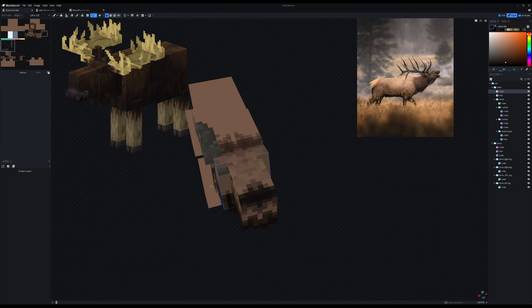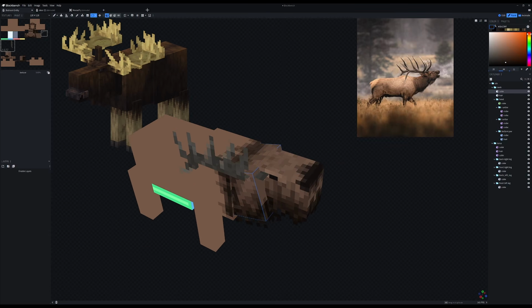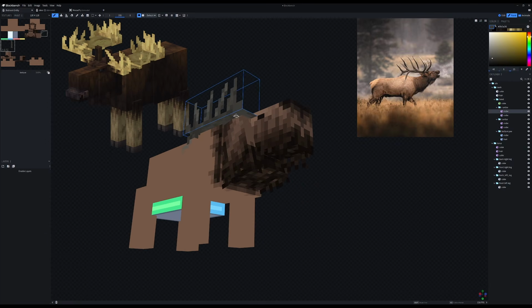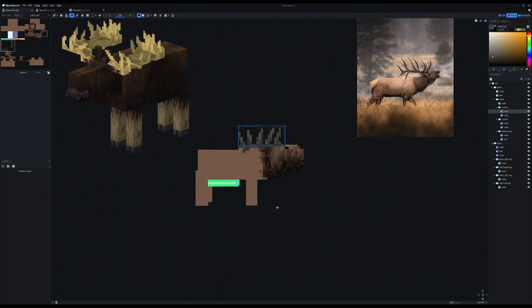I do not like how the antler is going through the head right there. Just a quick little fix for that. I don't know what the fix for that is. Doing this. I guess it needs to be connected, right? Oh boy. This is getting a little bit messed up. Yeah, that's a bit better.